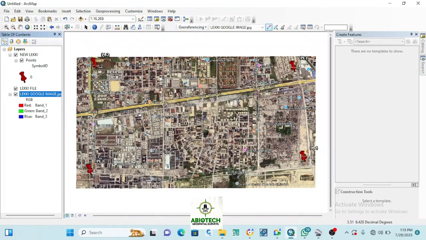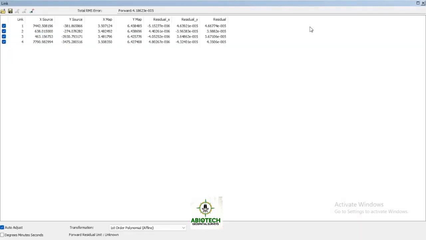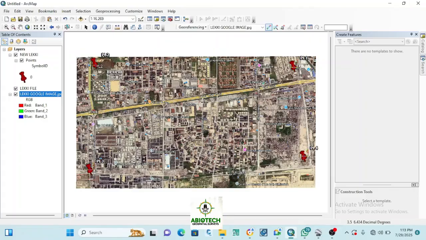Now it is georeferenced, but we're not done yet. What we do is that you now come to georeferencing. Even before that, you can get to see your link table here, the link table of your georeferencing. This is where it was initially, and these are the ground control points. These are the residuals of your georeferencing. All right, so this is it.